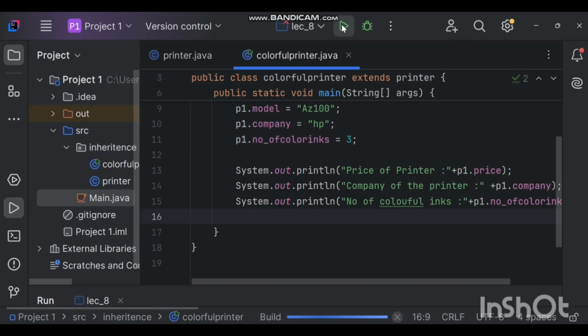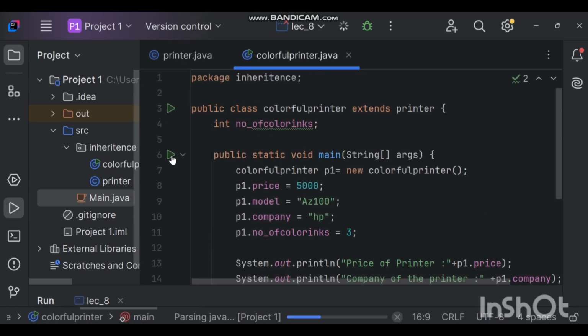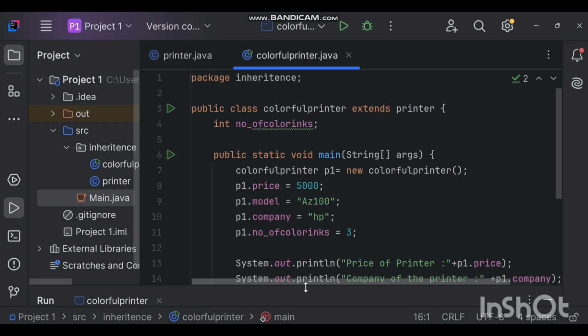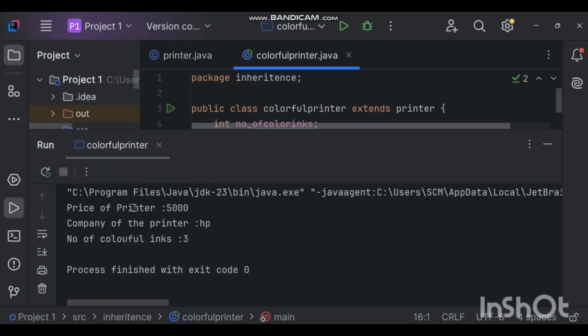So let's run this and see what happens. Wait a second, this takes some time. As you can see, the price of the printer is 5000, the company of the printer is HP, and the number of color inks is 3. So this was just a demo of how inheritance actually works.